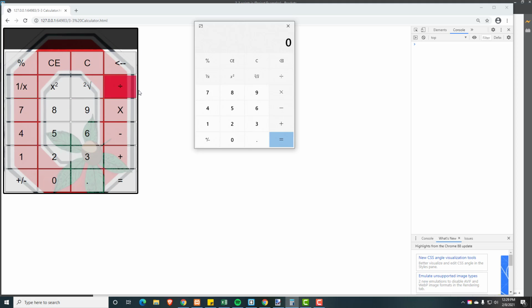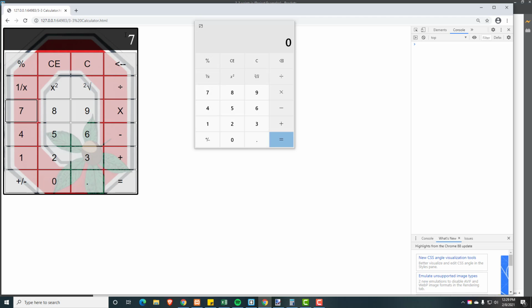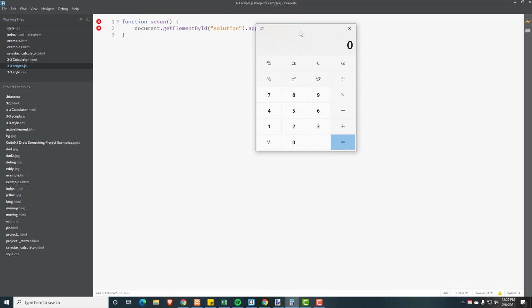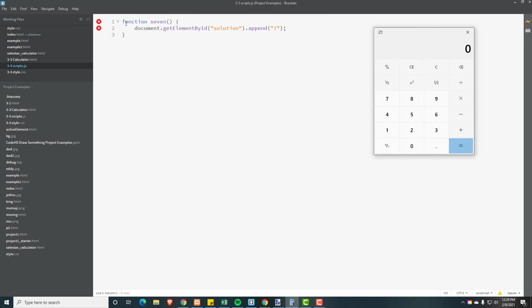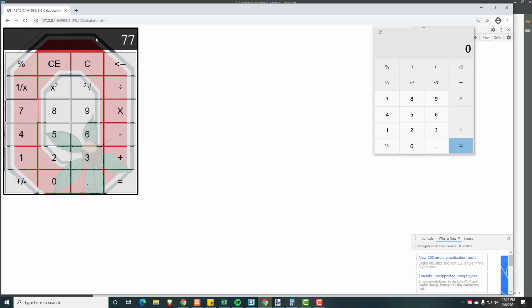So right now, the only button I've coded is the 7. So when I click 7, it should show 7 up there, and it does. If I hit 7 again, now I've got 77. Now let me switch to the code. In my script, I just have a function 7, and all it's doing right now is just appending the number 7 to the solution div, which is, going back here, just this little area up here.